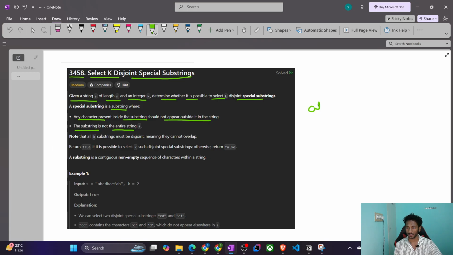So suppose we have one string, ABCD. This is the input string. One possible substring is also ABCD, but this is not a special substring. They mention for this condition that the substring is not the entire string. So the starting pointer L should not be 0 together with R being n minus 1. It may be possible that BCD is valid, but ABCD is not a special substring. Got it? Both should not be pointing to the leftmost index and the rightmost index.